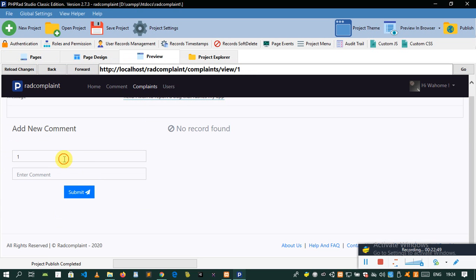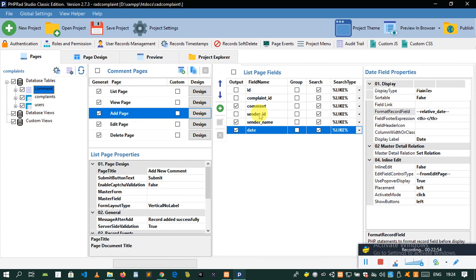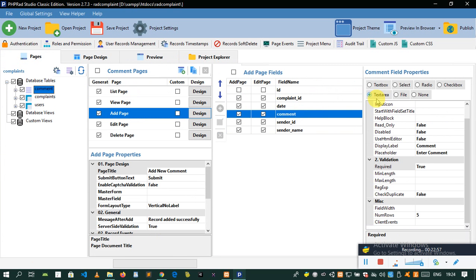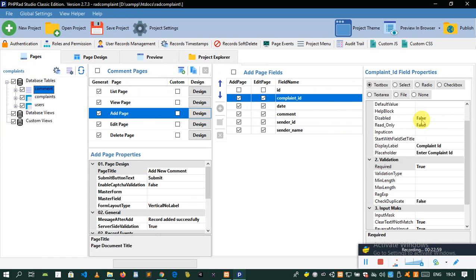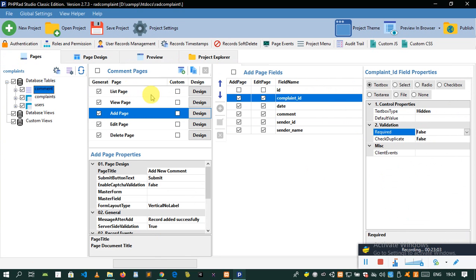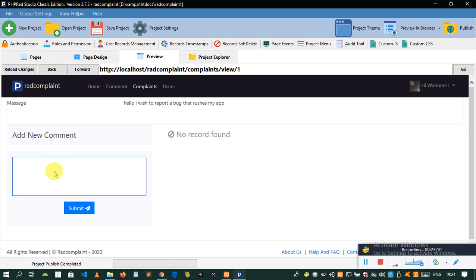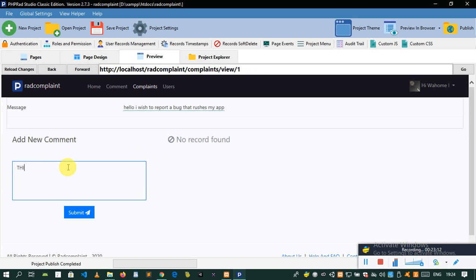Okay, so the comment ID is that. Now add the comments, let's go to add page. We need this to be a text area. For the complaint ID, we need to hide it. All right, good, and say this is nice. We'll look into it.